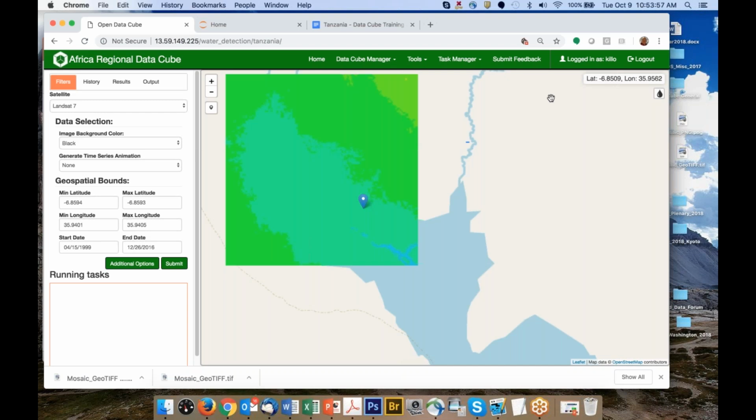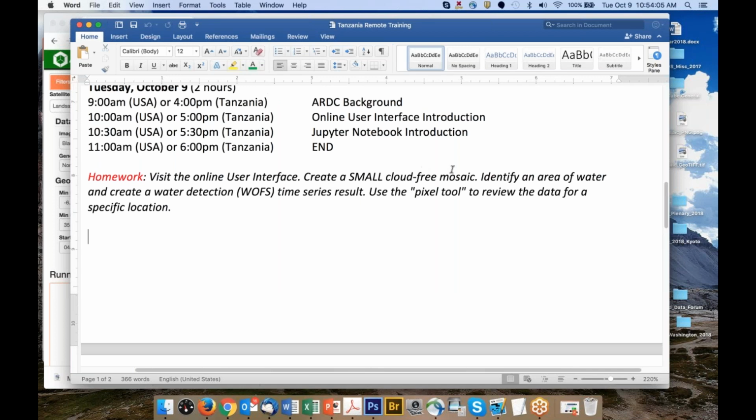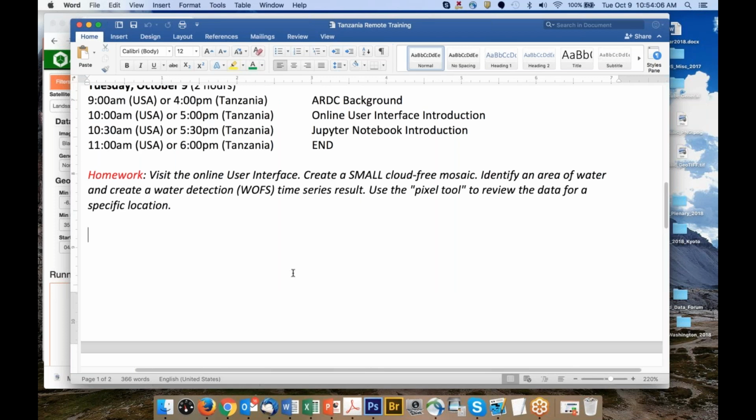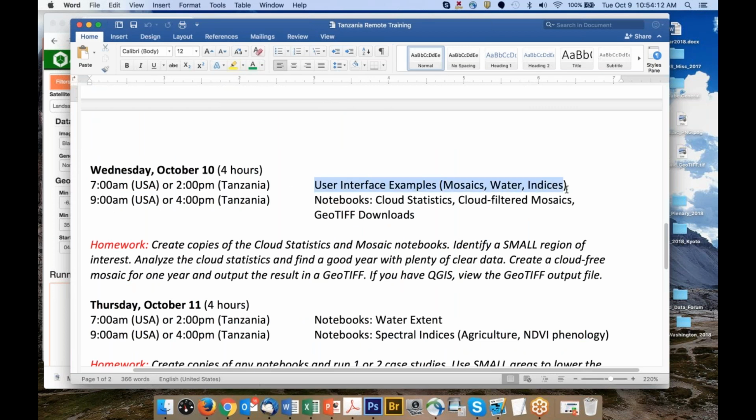we'll end there today. When we come back tomorrow, just as a reminder, the first thing we'll start off is to answer any of your questions you might have about using this tool, and then I'm going to have my team, my guys, go through the user interface tool and run some more examples for you. They might do some more mosaics, some more water, some more indices, perhaps over areas of interest for you. And then we'll spend the latter part of tomorrow's session talking about Jupyter Notebooks and some of the things that you're going to be able to do with notebooks.